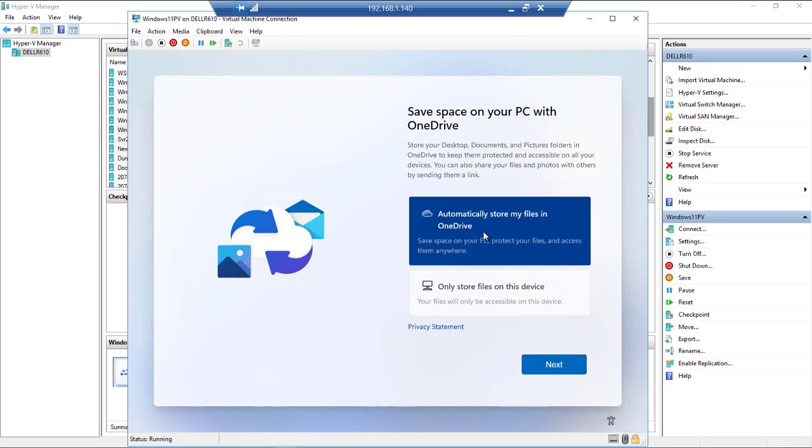Automatically store my files in OneDrive or only store files on this device. I'm a big proponent of OneDrive. Having data in the cloud, or at least not on this computer, means that if I save it in the cloud, it's available even if I lose this computer. So I will keep that and say next.